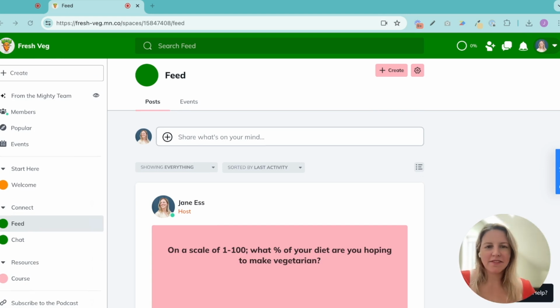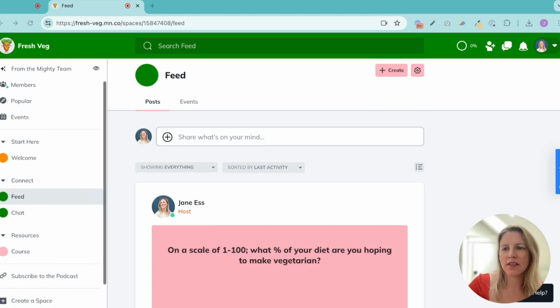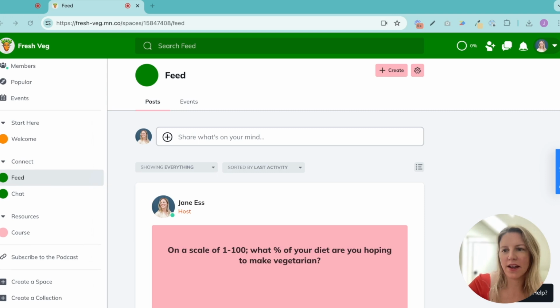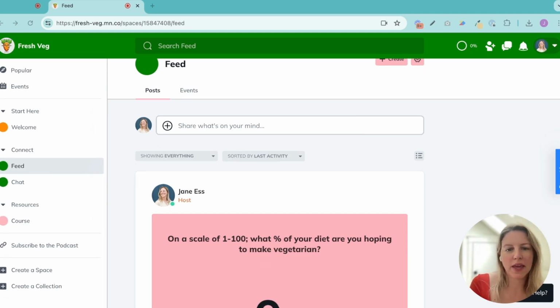Okay, so you can see my left-hand navigation with the space logos updated. I've got my Start Here collection, my Connect, and my resources. So this pink color. So it looks really cohesive, really easy for people to kind of visually group things.